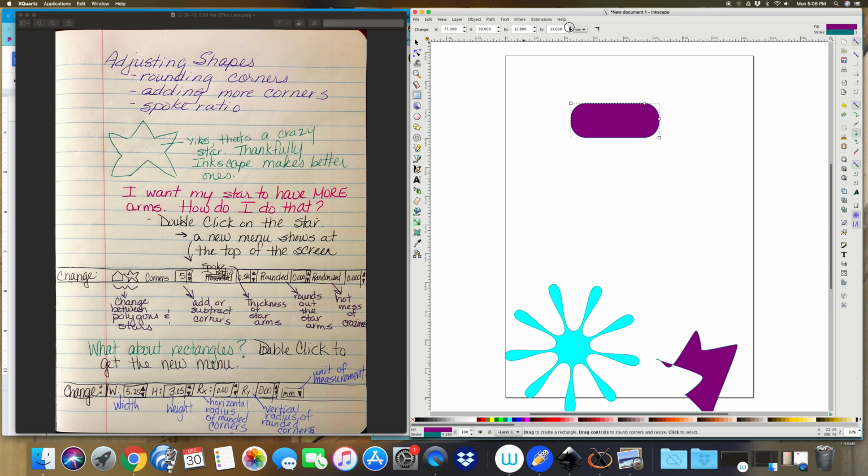So you can see how it adjusts those different corners. That's here, here is. So I can make myself an even oval with that if I want, or I can just make a rounded rectangle. So those are some of the things that you can do where you get your different menus.